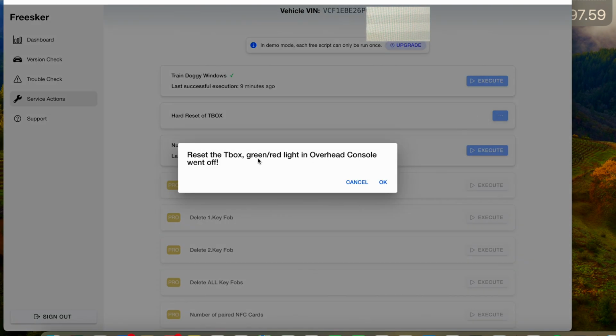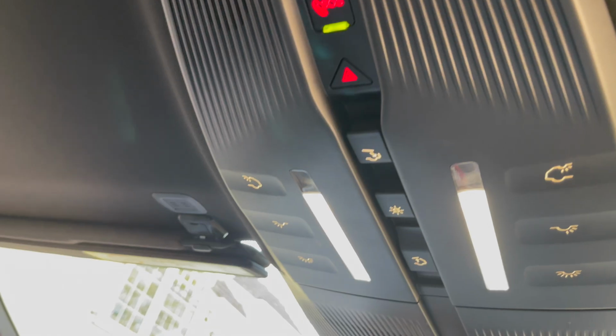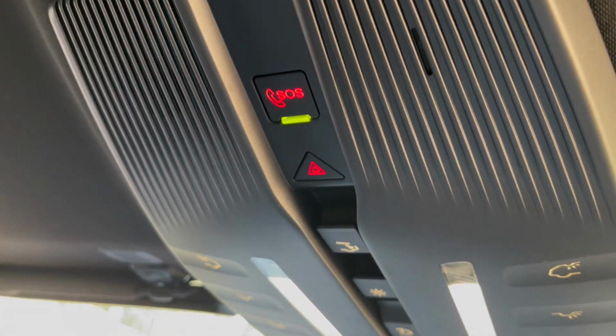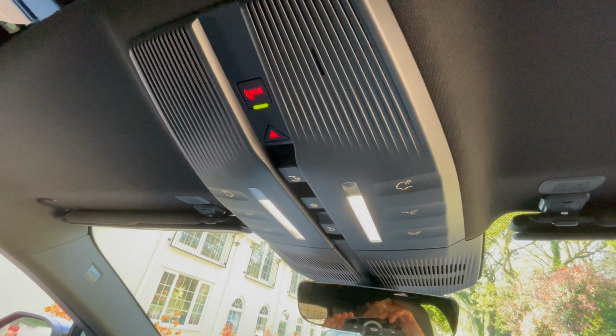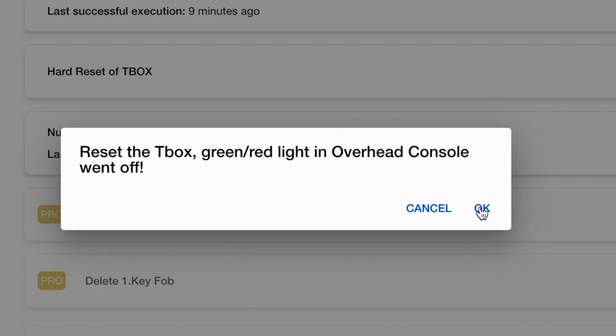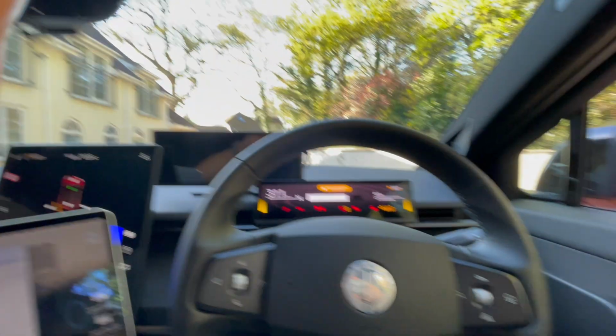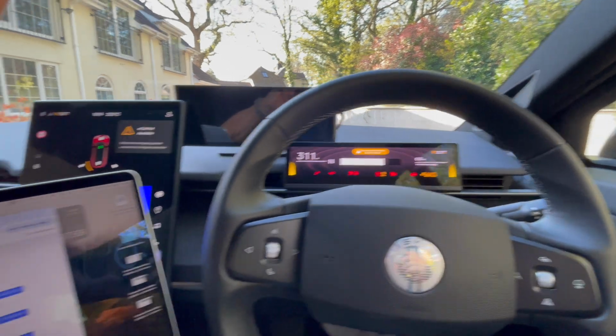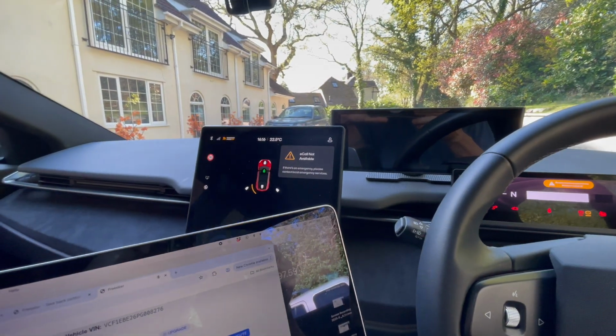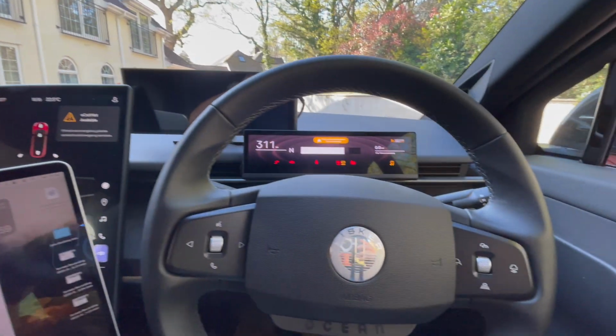Reset the T-box. Green slash red light in overhead console went off. We got an SOS light, a green light underneath it. Let's click on OK, see if it does. Well, charging system failure, brake system, e-call not available. Oh, that triggered lots of interesting things.